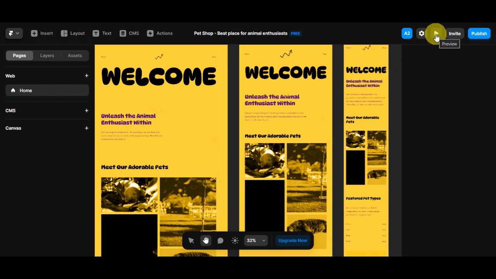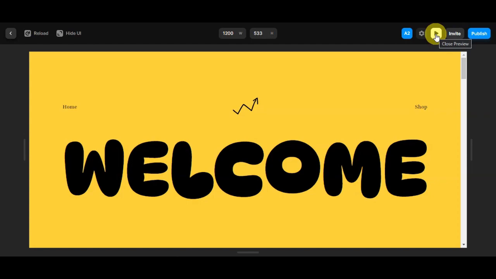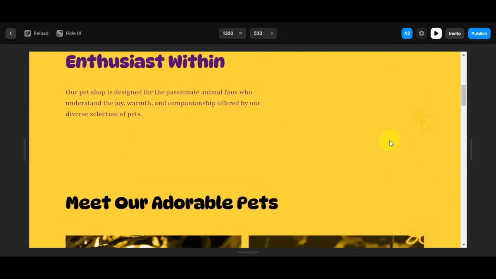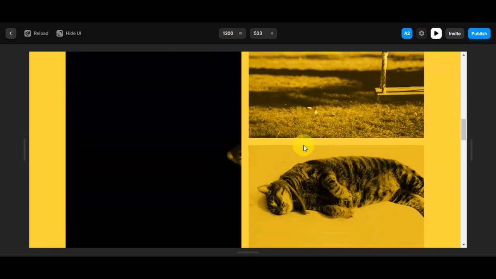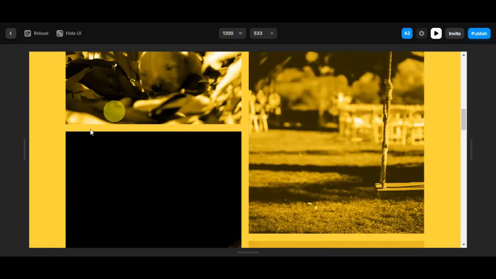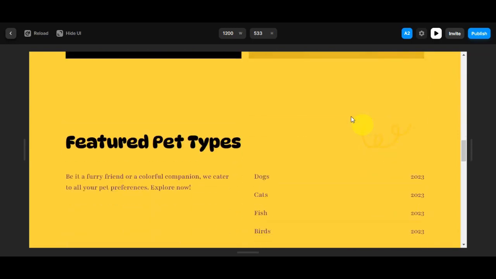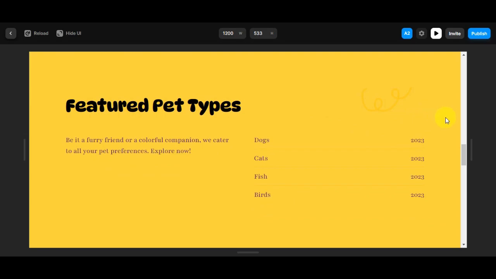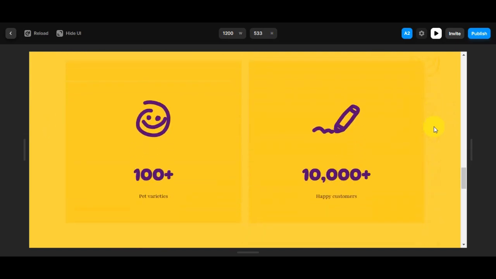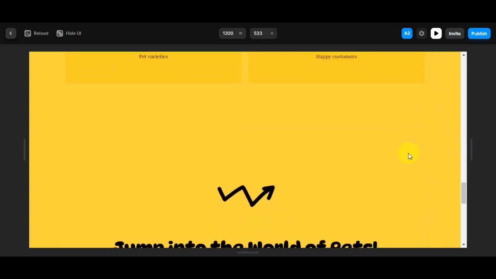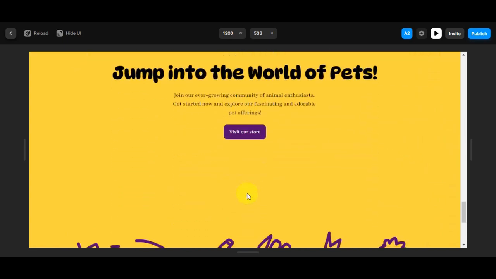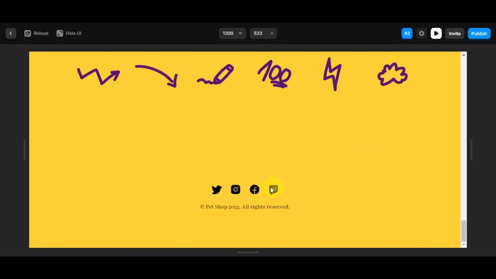Now, as you can see, our website is fully generated. So let's click on preview in here to see what it looks like. Now, this is what our website looks like on the web. We have our welcome screen, a description, and we could also meet the adorable pets that we have in here. So there is a cat. All of these are just generated with AI, so we did not do anything in here, but it would be really best if we update or edit it first before publishing. We also have some descriptions or featured pet types. We could see some ratings in here, and you could also visit the store if you click this button in here, and you have the different social media links in here.